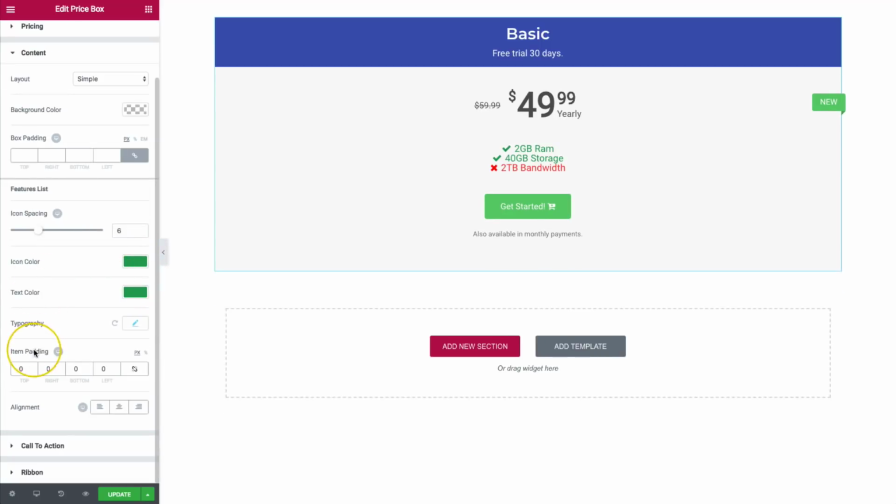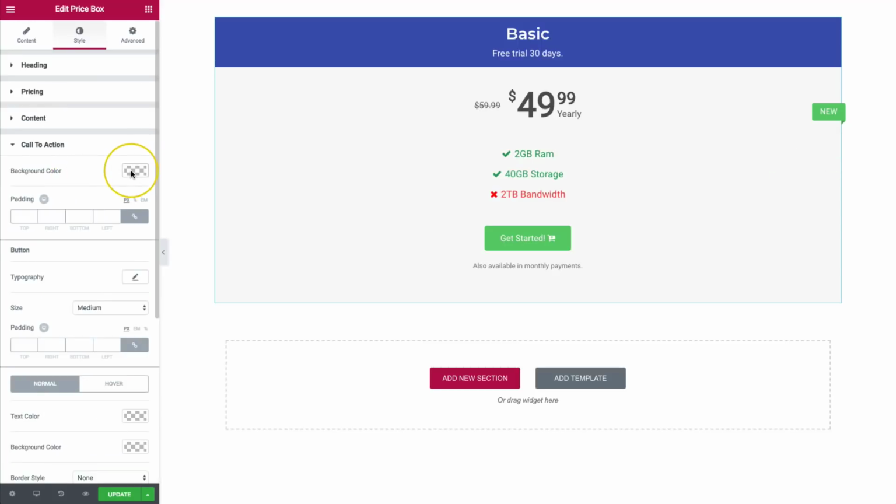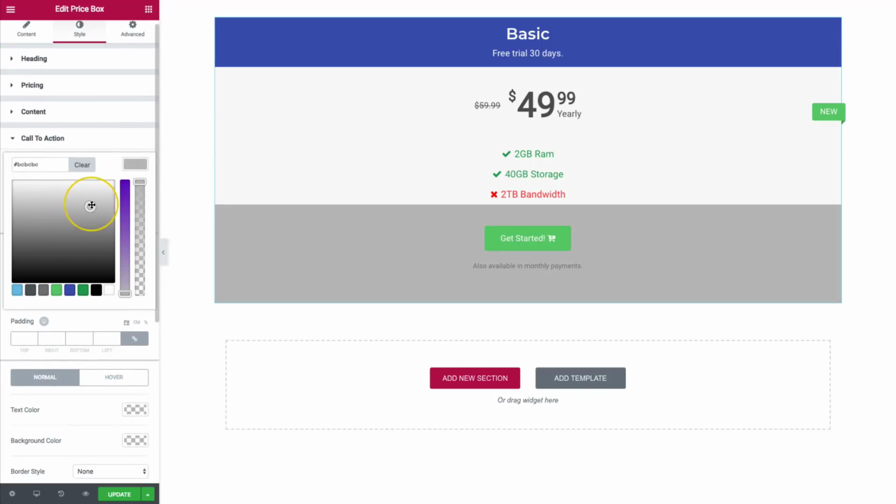So right now, if we turn this off, we can have item padding here. So we can have a little bit more padding if we want to. We can just increase that or decrease that however we wish. The alignment, we could do left, center, or right aligned. For the call to action, we have the options to do a background color for the entire section.